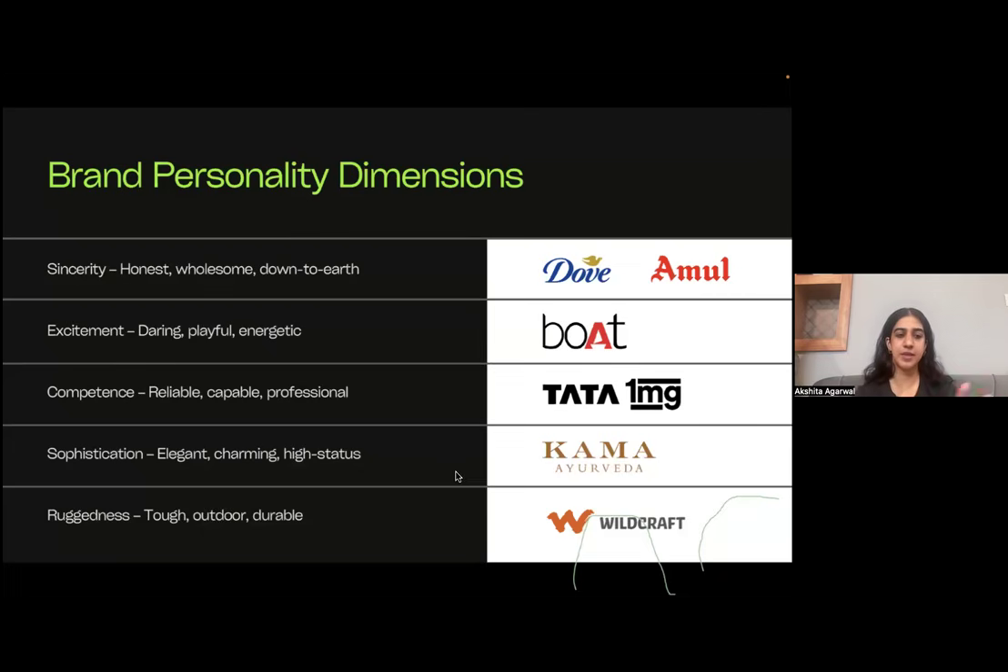The second bit is excitement, which has a tone of voice that is a little more energetic in nature, a little more active, a little more daring and playful. Something that does really well in terms of creating a hype around their products, creating a community around their brand. Basically, creating some sort of hype and excitement is what this category is all about.